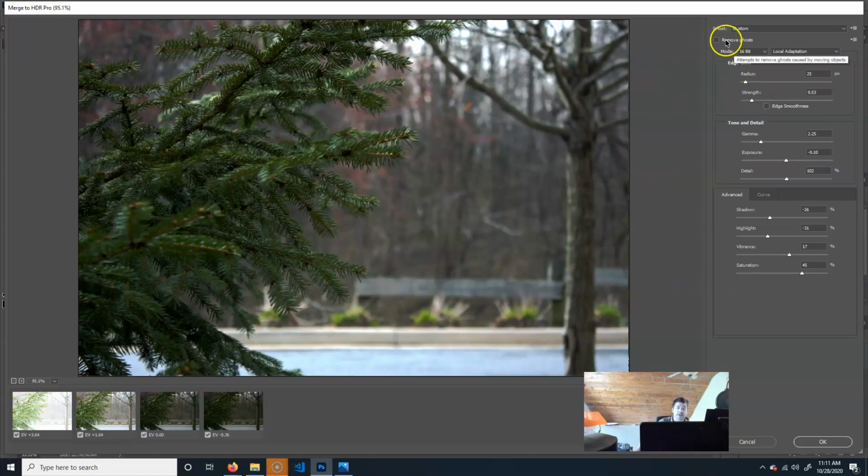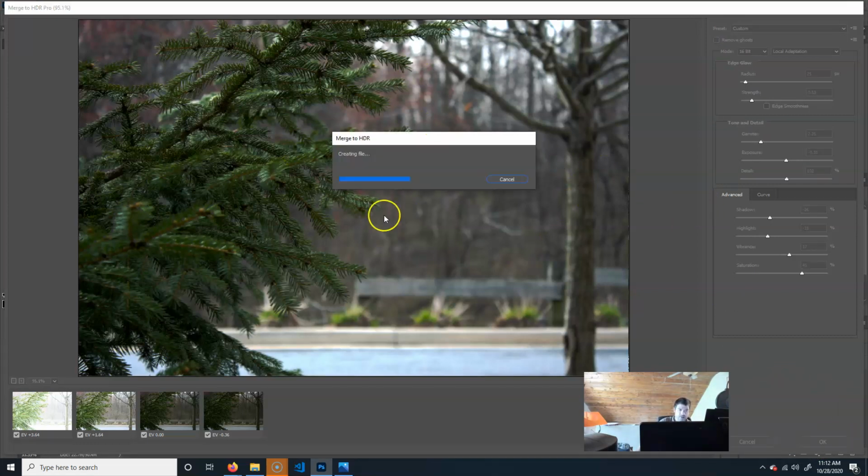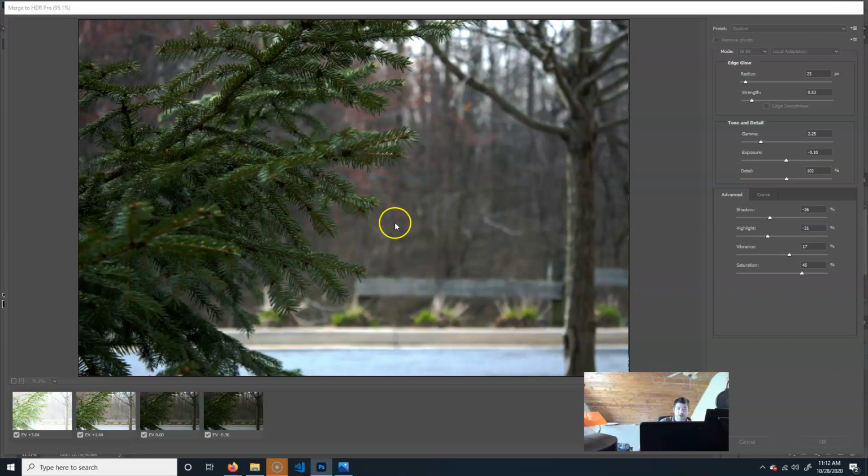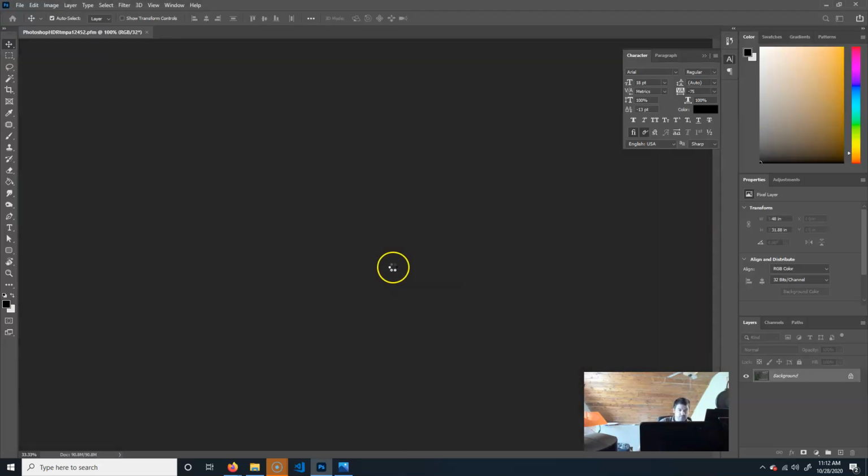Now there's a button here to remove ghosts. The idea here is, remember I said you have to keep the camera exactly the same? If for some reason the image is slightly off from the other one, it will try to fix that. That's particularly useful for something like this, although this photo is actually pretty good. There's not really any ghosting, but if there was a little bit of wind, the branches might be in a slightly different spot from one to the other. This would try to fix that. And then I would just hit OK, and it's going to create a new HDR image.